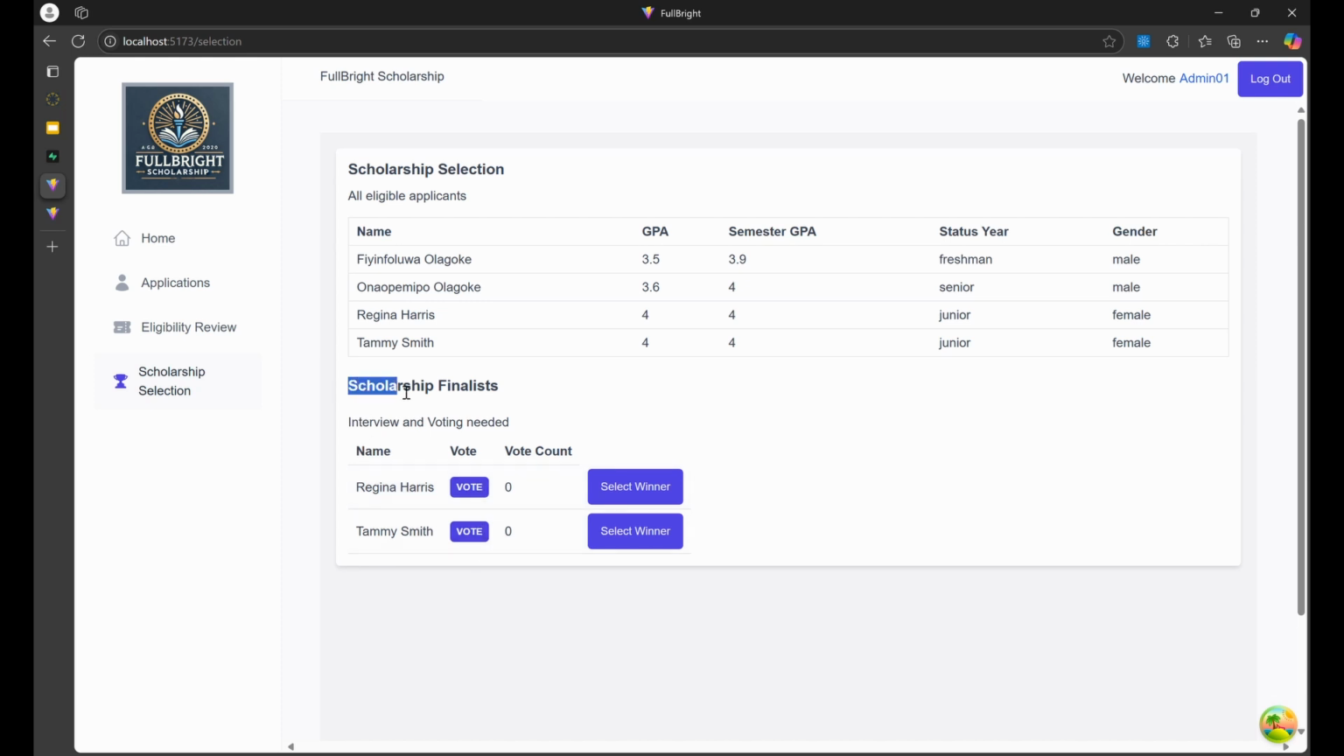The reason these two are the scholarship finalists is because they are both juniors, they are both female, and they both have the same GPA and semester GPA, 4 and 4. If there was a scenario where it was just Regina Harris, for example, with the rest of these two, she would have automatically been selected as the winner. But because there are two of them, interview and voting is needed. So committee members can log in after the interview, vote accordingly, and then select the winner. But only the administrator can select a winner, not the committee members.